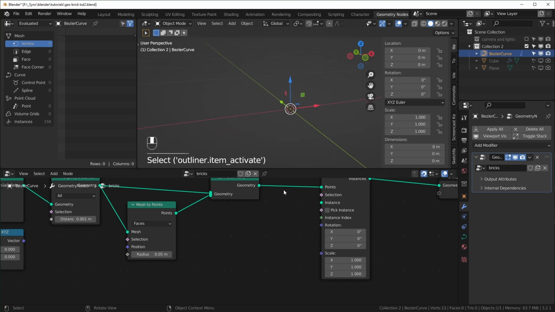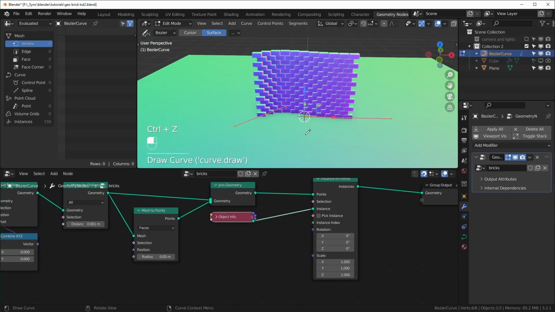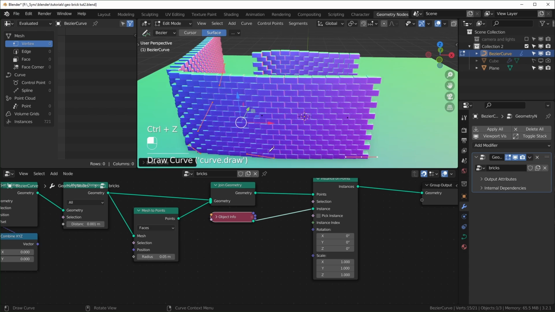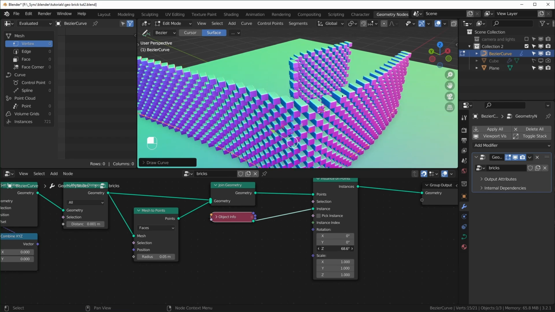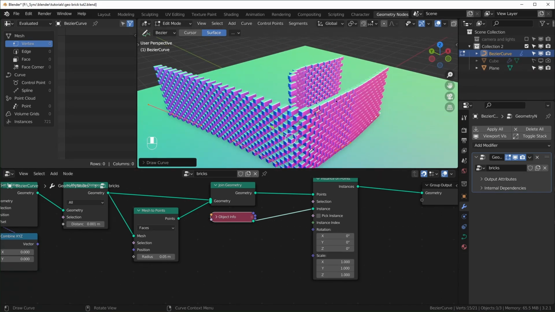Select our curve again over here. And we can just drag our cube right here that we just made and plug that into the instances. So this might be fine if you're making a flat brick wall like this, but when we draw at an angle, you'll see that all of them are pointing in the same direction. And so we're going to have to change the rotation right here.